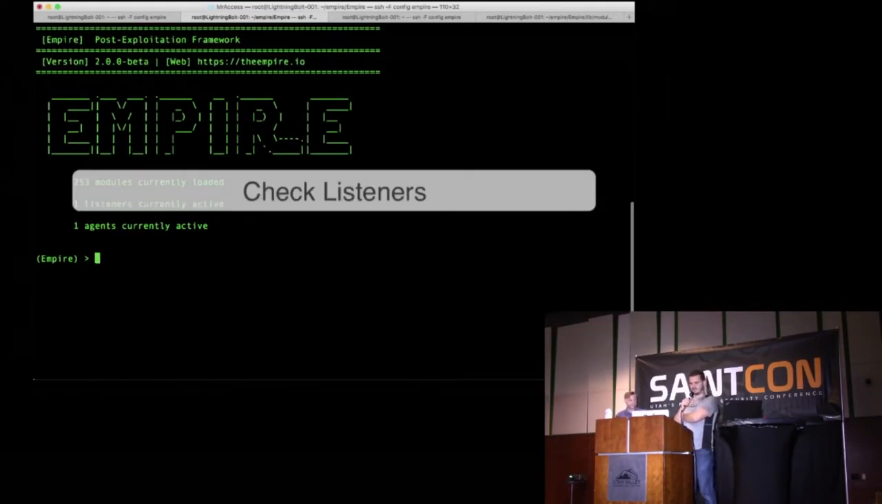Sweet ASCII art. Yep. It's not a hacker tool if it doesn't have ASCII art.